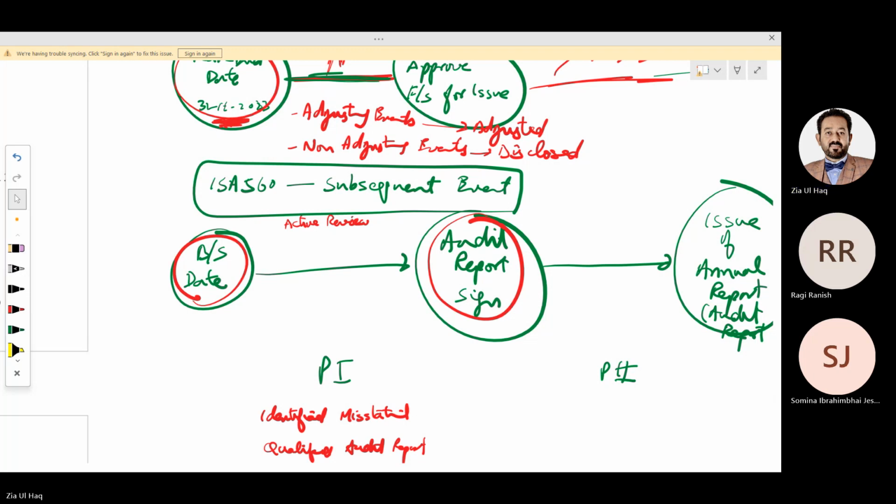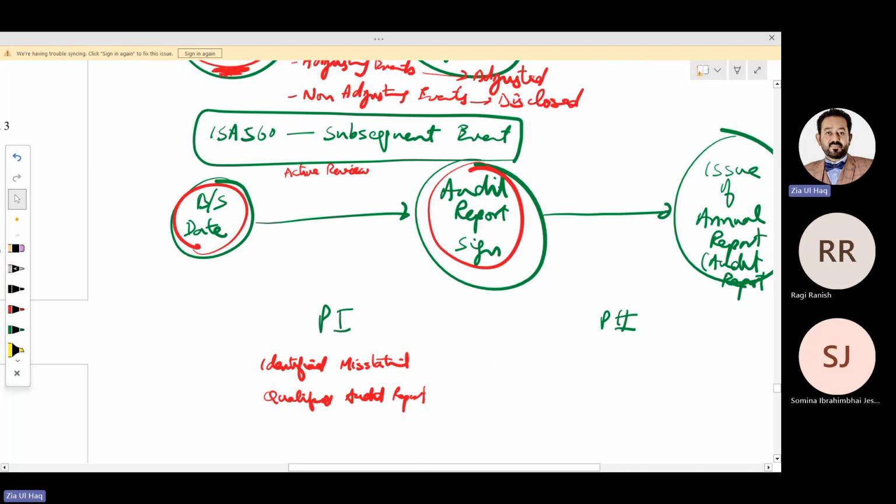Now, if the auditor finds any misstatement during period one, what should he do? He should ask management to correct the financial statements. And if management does not correct them, he should qualify the audit report, either adverse or qualified, based on materiality and pervasiveness.